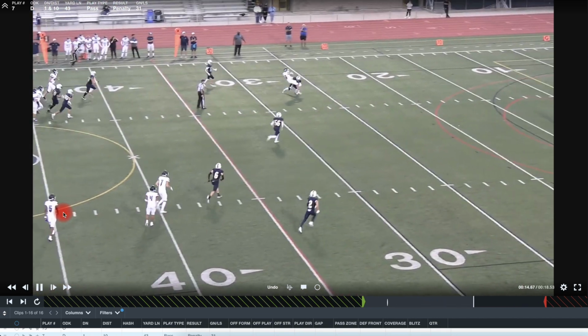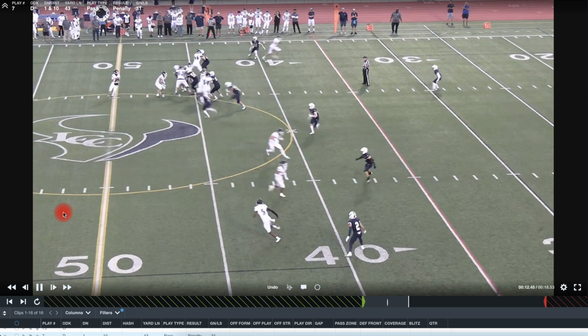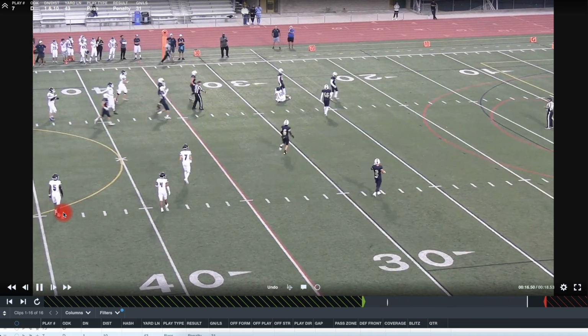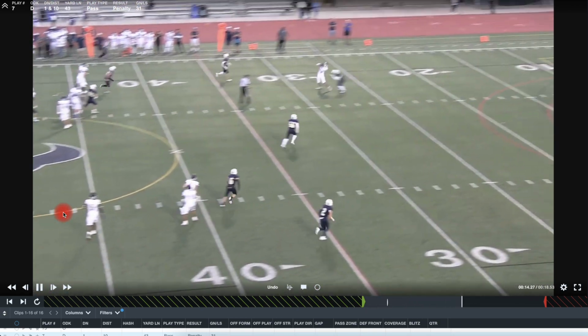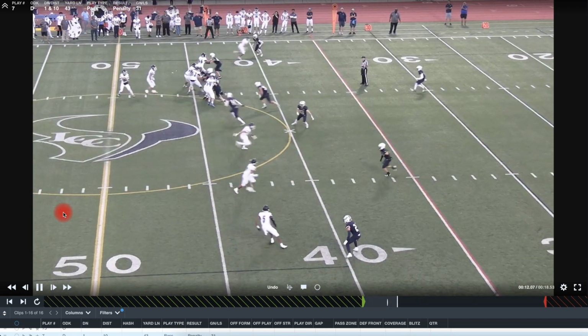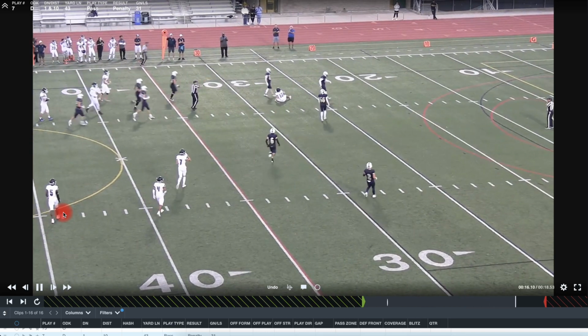I also like here that the umpire has the flag down and pivots during this play to help the flanks and the back judge on any catch, no catch type situation. Umpire, definitely feel free to pivot with the pass if it's around your area to help out your fellow officials.